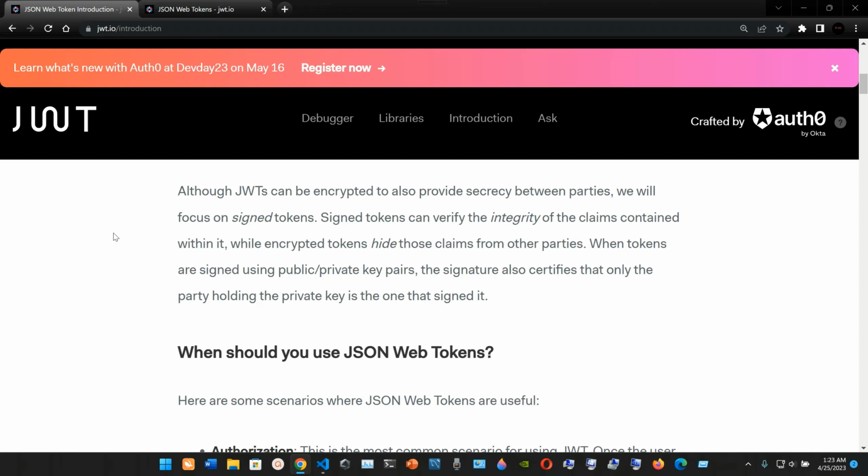tokens. Signed tokens can verify the integrity of the claims contained within them, while encrypted tokens hide those claims from other parties. When tokens are signed using public/private key pairs, the signature also certifies that only the party holding the private key is the one that signed it.